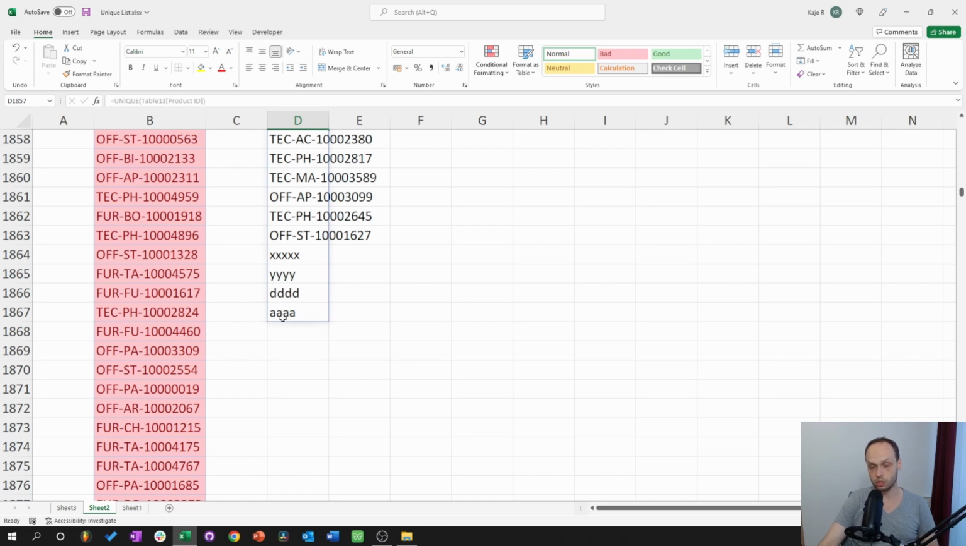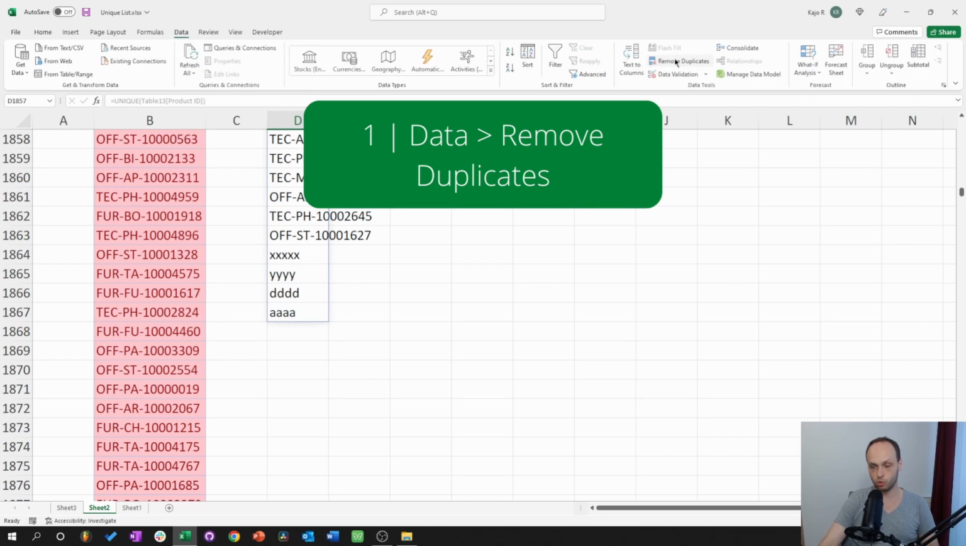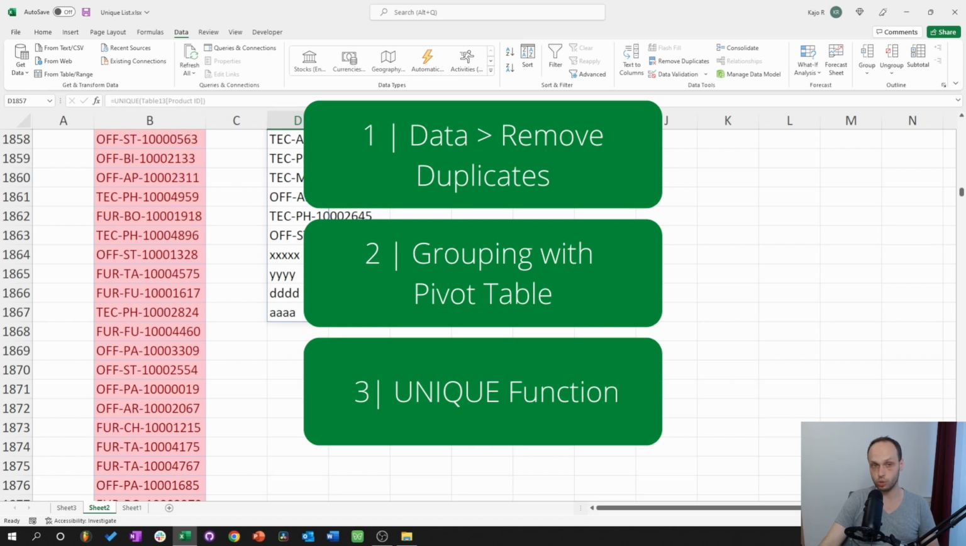So let's summarize. You have three options. One option is to use Data, Remove Duplicates. The other option is to use the pivot table. And finally, the third option is to use the new formula UNIQUE. That will help you to maintain a unique list quite dynamically.